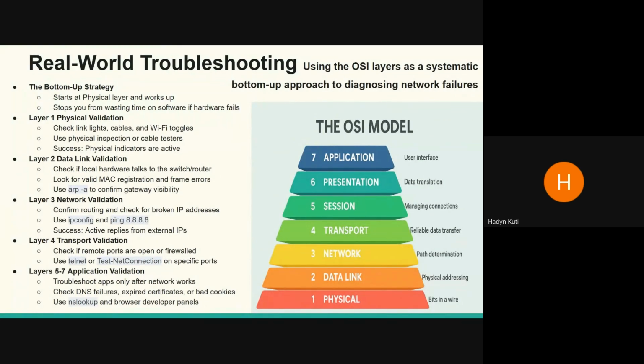You're looking to see if the local switch recognizes your device and isn't dropping your traffic due to hardware mismatches or bad data frames. This utilizes the ARP -a command to confirm visibility of the local default gateway hardware ID.